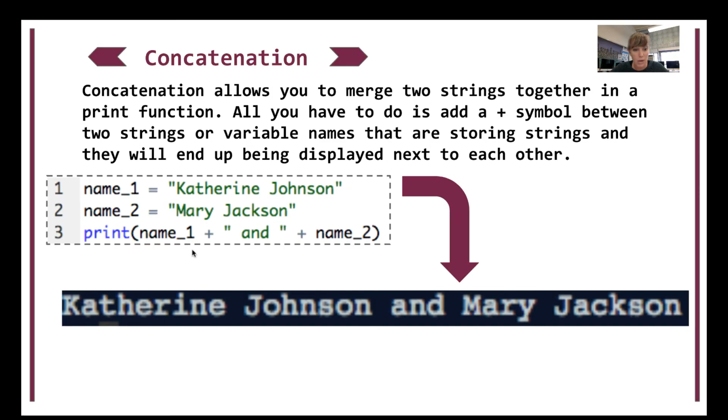So name_1 gets filled in with Katherine Johnson. I have the space in the front here, and I have a space in the back, so that creates these spaces here. And then name_2 gets substituted in here. It's like a substitution problem in mathematics, where you say, okay, the variable is equal to this. Whenever I see name_1, I'm going to give it that value. That way you can print out long things all together.